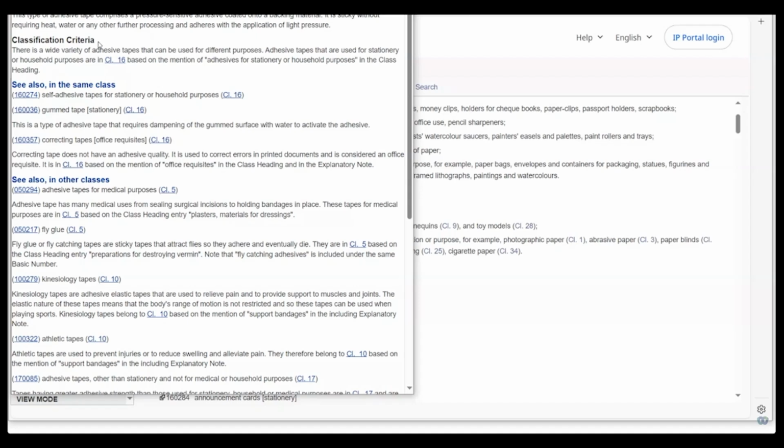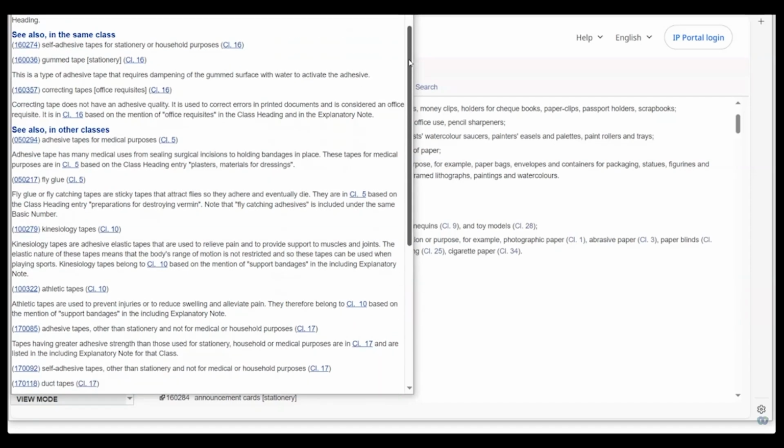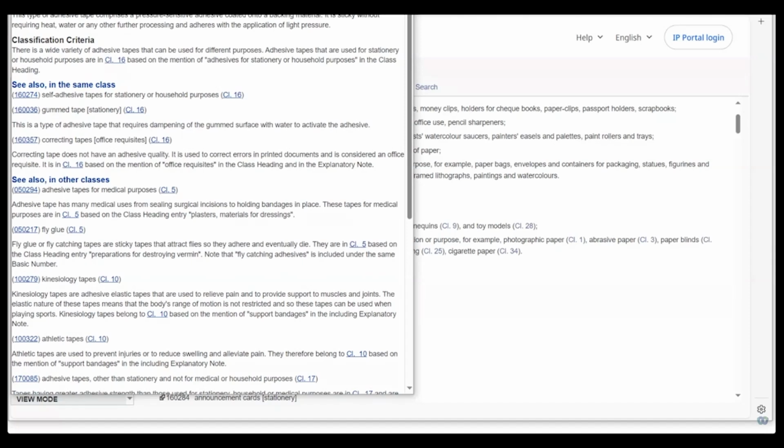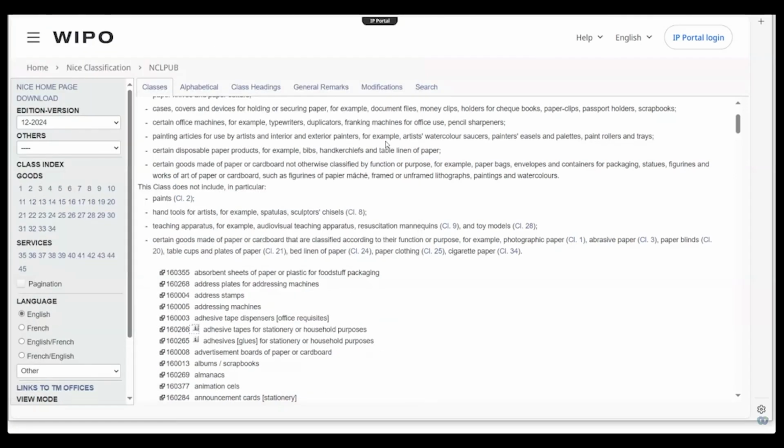You'll also see cross-references to similar goods or services in the same class, and also similar goods or services in different classes, and an explanation of why that may be the case. So these information files very often memorialize discussions that have taken place at the Committee of Experts meetings, and they explain why the committee decided to adopt certain terms. They can be really helpful for making connections between terms in the list and also for understanding the big picture.